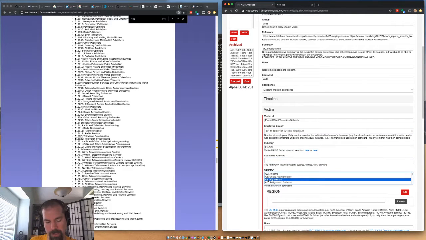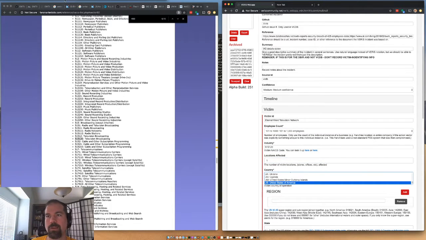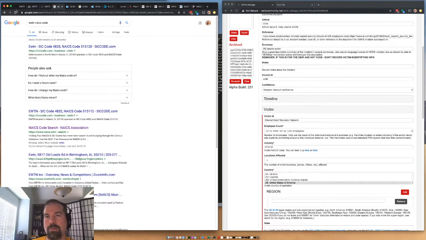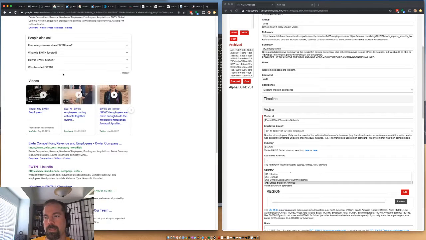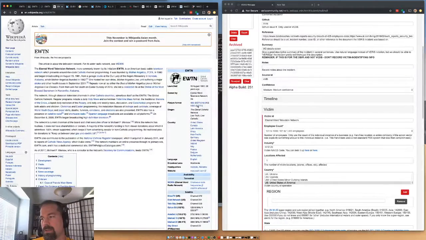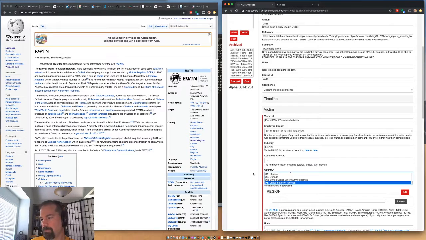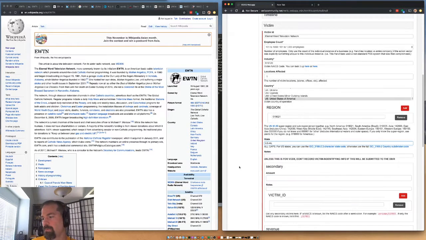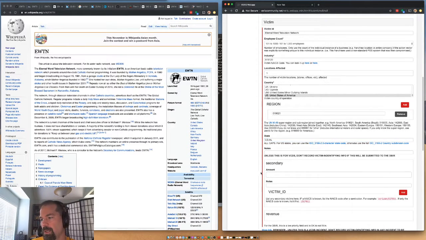Locations affected. One, I would assume it's the United States. Is their headquarters listed? Is that listed back here somewhere? Let's check. Around the clock. Located in Irondale, Alabama. Okay. Good to know. USAL. I've never been to Irondale, though certainly I used to live in Alabama.